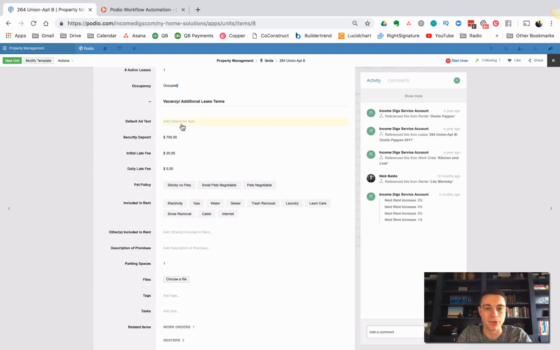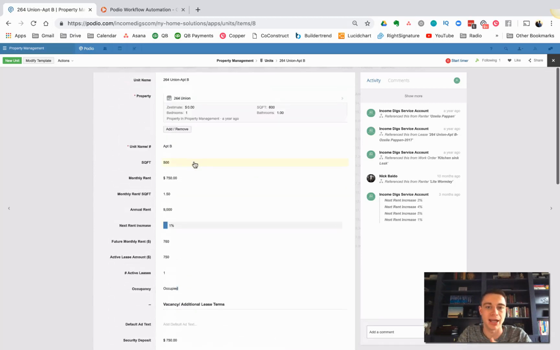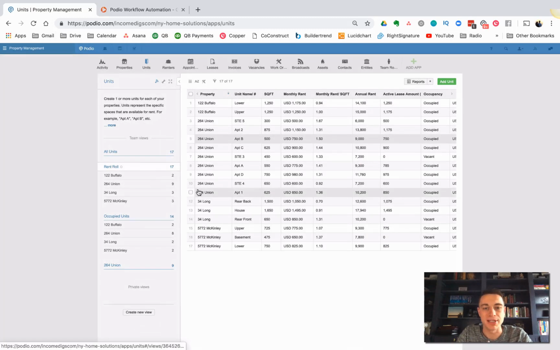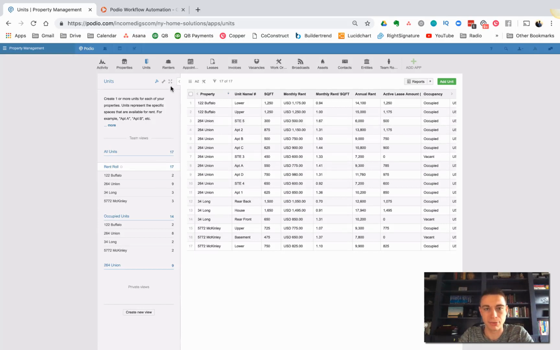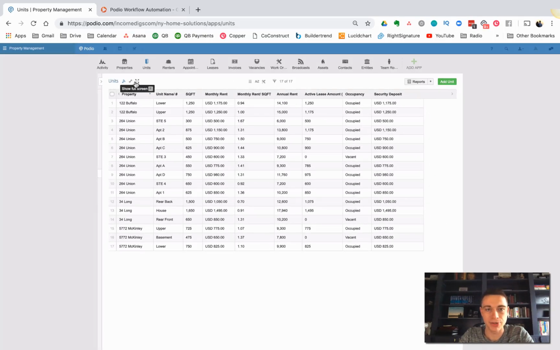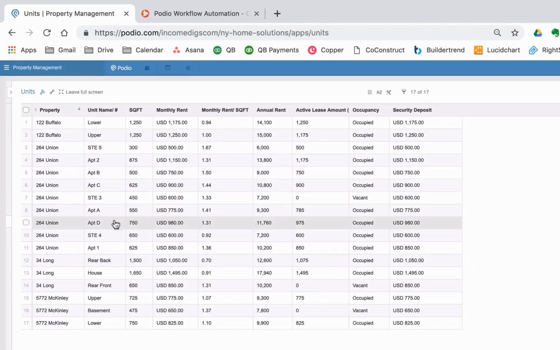We have a place for you to put in your vacancy and additional lease terms, so that when we create a lease, we can automatically populate that stuff. But what is neat about the way the system's set up is we have a rent roll built right in. The report is built right in. And if I were to make this full screen, you can see that I get my rent roll right away when I log into the system.